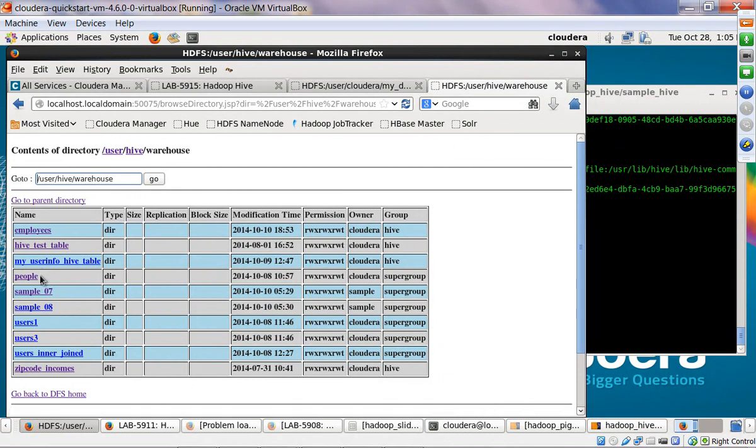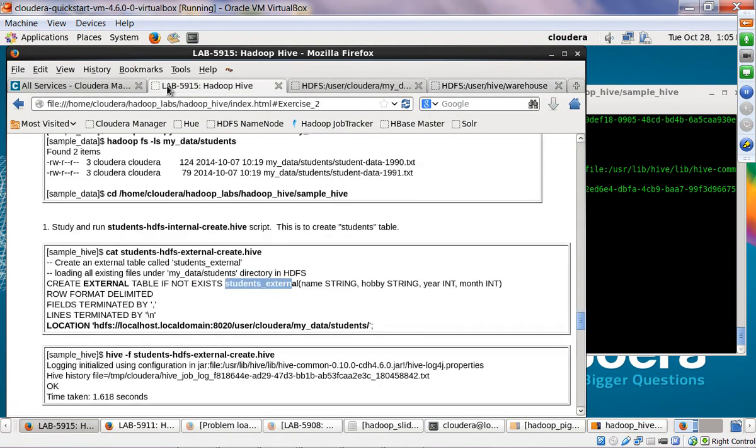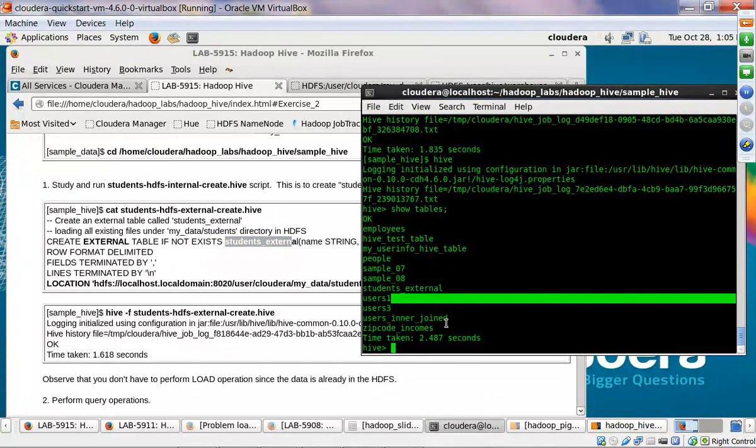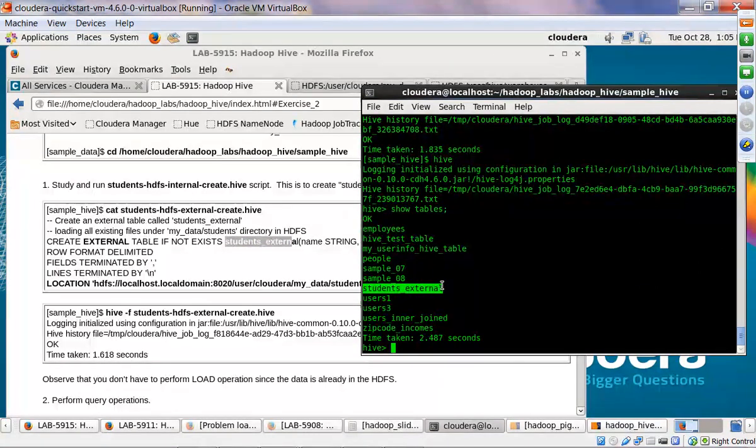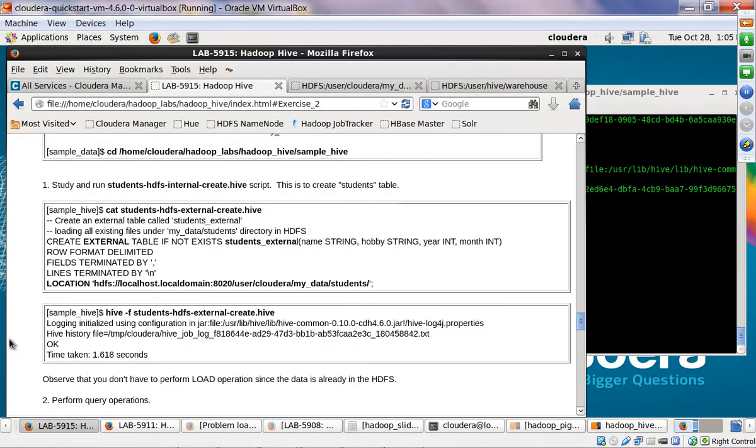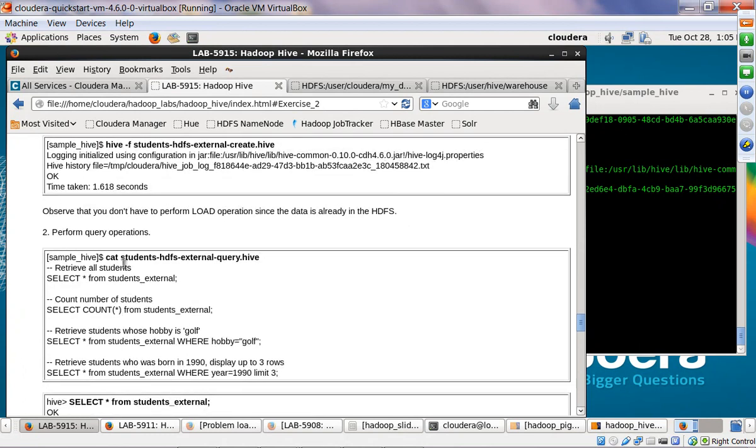Because it's external, the pointer is there, but the actual directory is not going to get created. So I can still see students external here, but the actual directory is not going to be created. So now we can perform query operations.